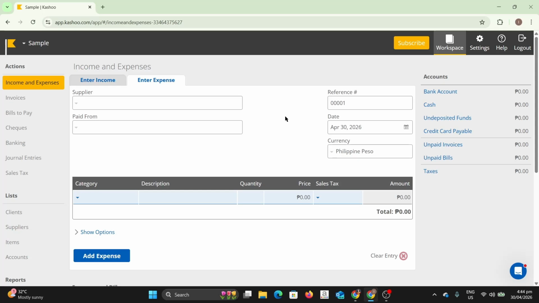Once inside, the dashboard shows invoices, expenses, bank fees, and reports all in one place. Now head over into the business info setup. So enter your business name, address, and select your currency. Kashoo supports multi-currency, making it useful for freelancers working internationally.